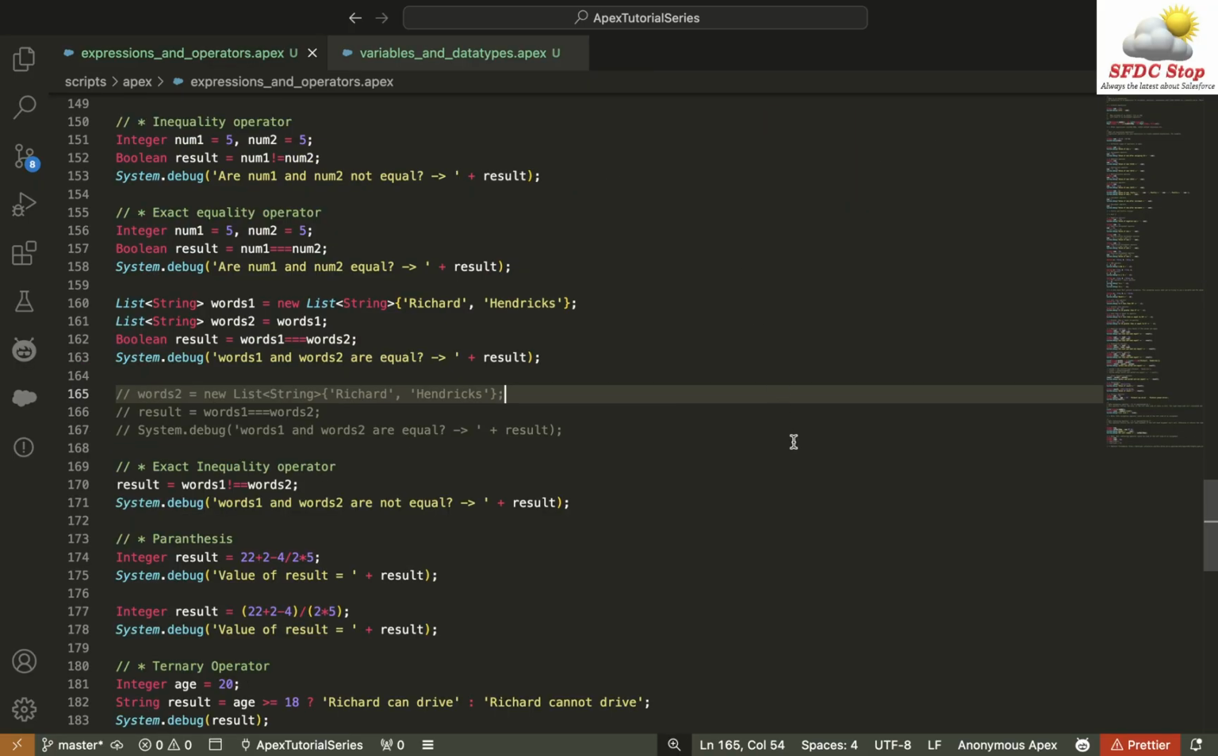One last thing which I think I forgot to mention, but you might have noticed, is that the exact inequality operator is represented by not equal to sign. To summarize: the equality operator is represented by the equal to sign, the inequality operator is represented by the not equal to sign, the exact equality operator is represented by three equal to signs, and the exact inequality operator is represented by not equal to sign, like we have used right here.